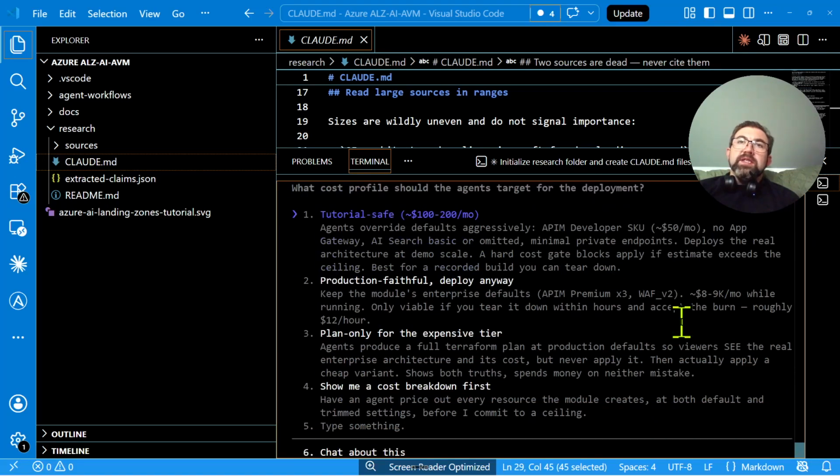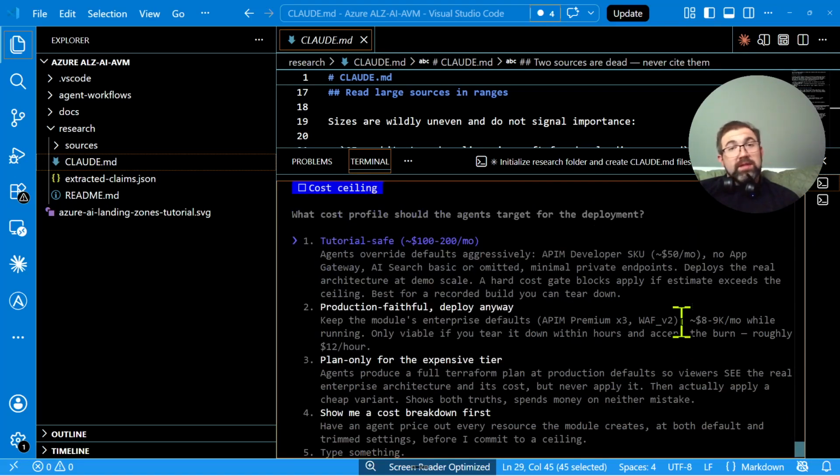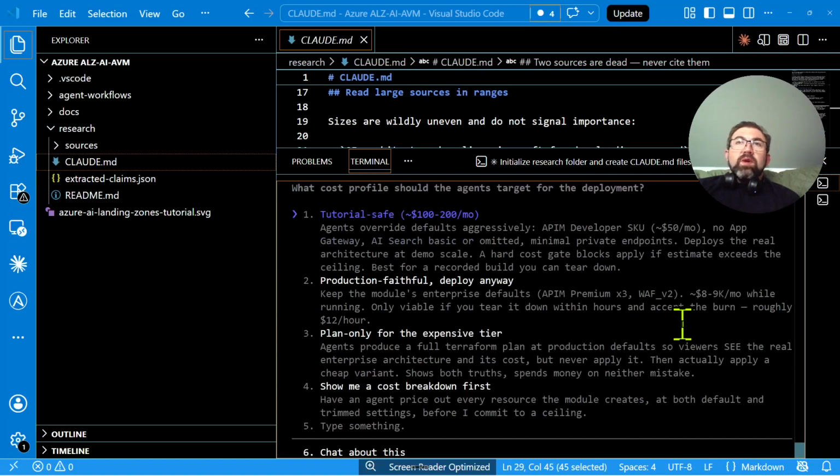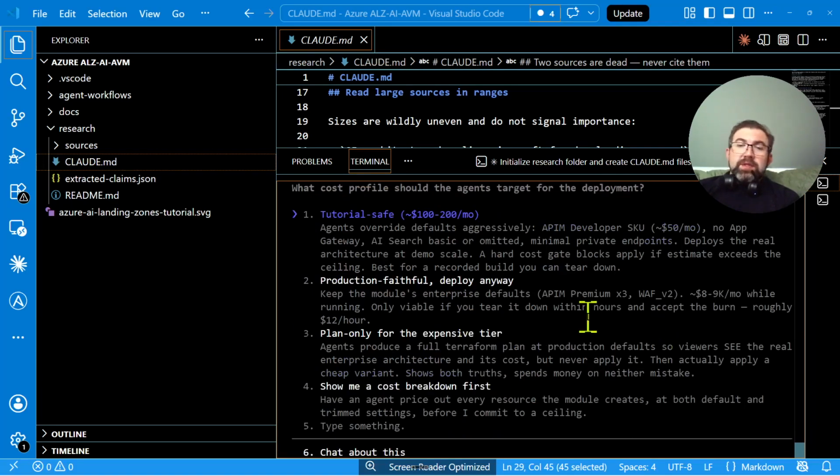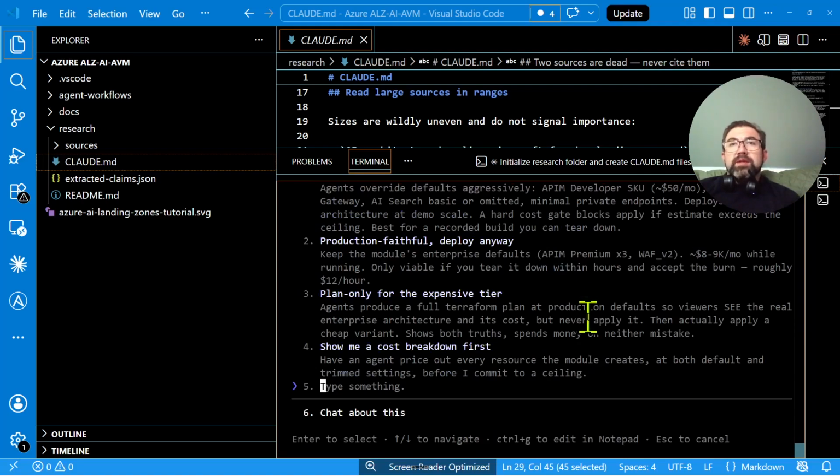Okay, cost ceiling. So it's asking me, thankfully, what I want to deploy and how I want to deploy. So we saw the prices of it up here, right? So I want it to show me the breakdown first, right?